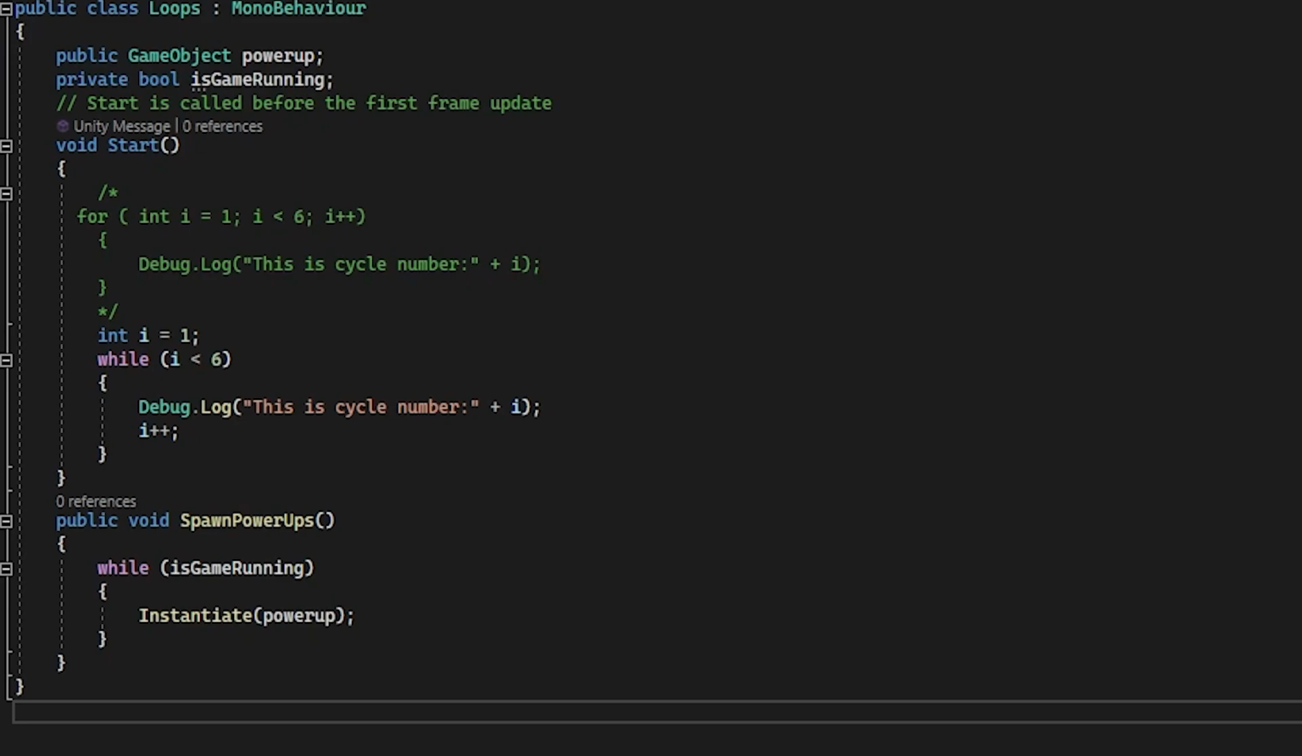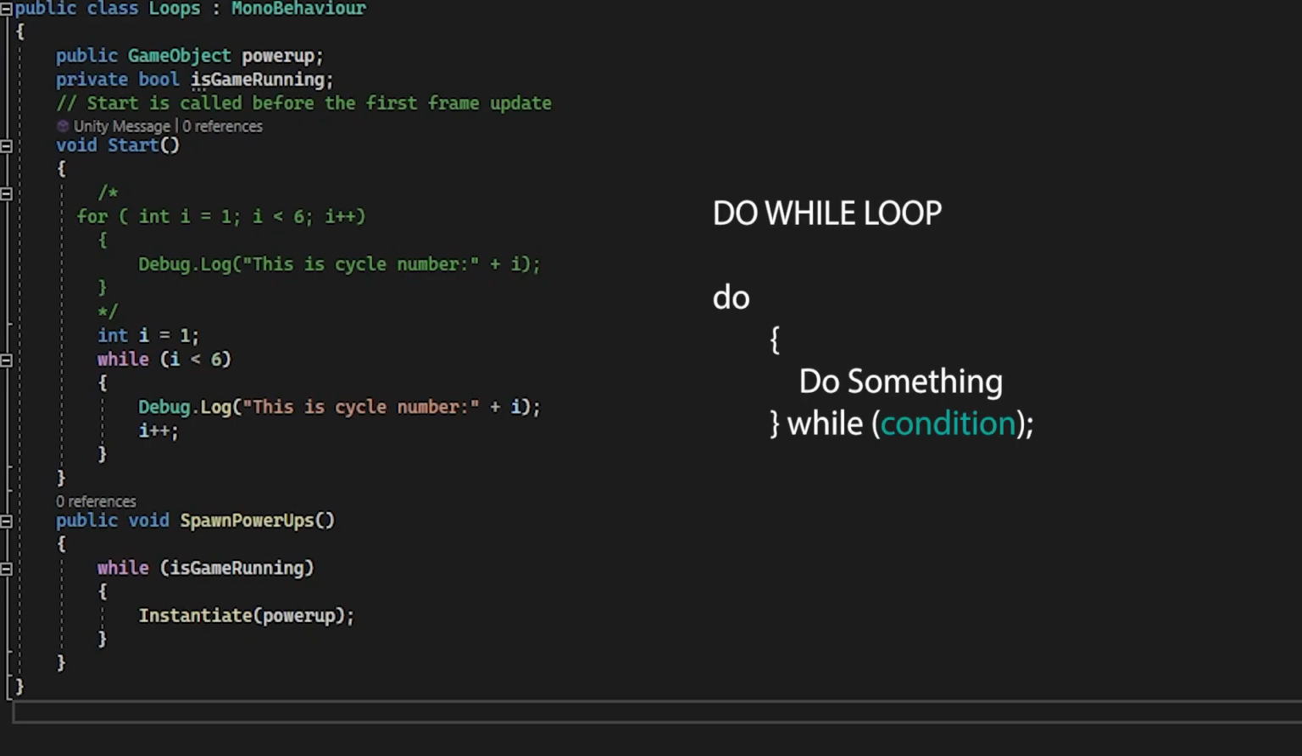Alright, on to the next one, the do while loop. So the do while loop is fairly simple. It's just the same as a while loop, with the only difference being that it will run at least once, regardless of the condition. You probably won't find yourself using this one in the early stages. So the syntax is do, and then a couple of curlies, and inside the curlies is the code to run, and after the last curly bracket is the condition.